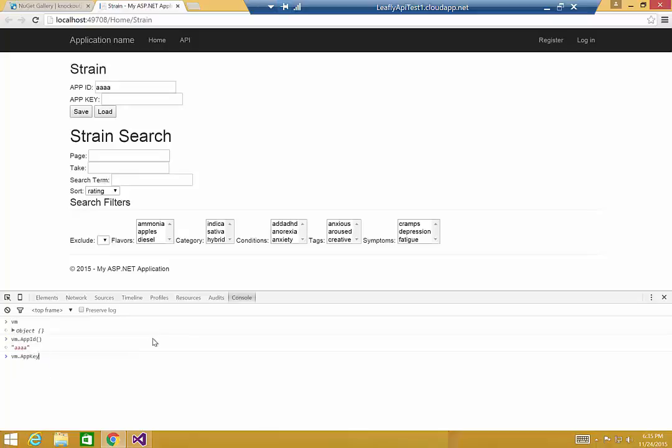And we'll see the app key is still blank. Now I can set the app key programmatically as well, and it'll show up in there. So that's the kind of read-write-ness of Knockout. So now at this point, I can click the Save button, and my new credentials should be saved.